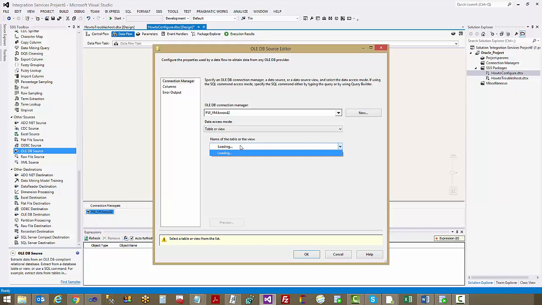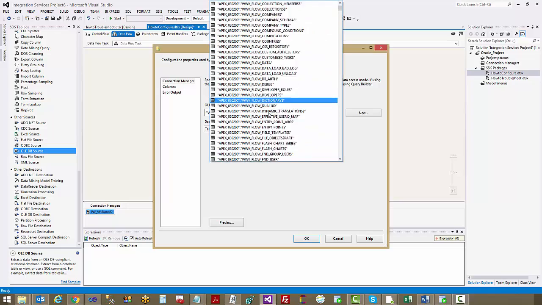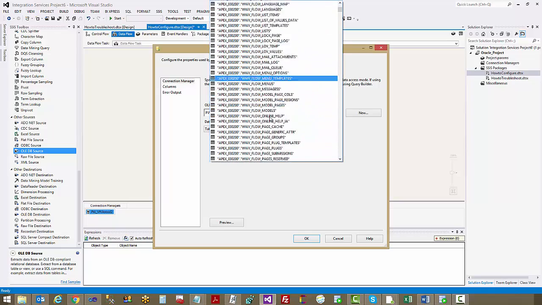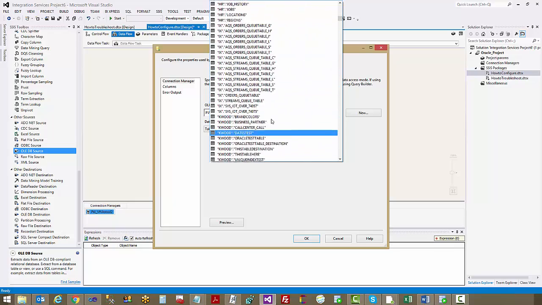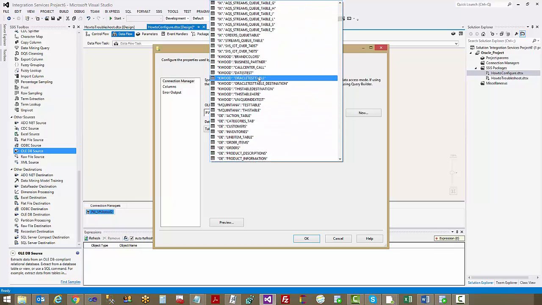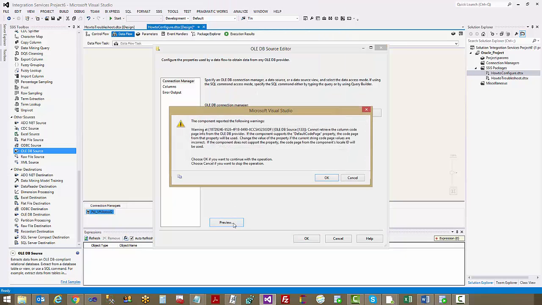From the drop-down, we select our table. And I'll identify my table under the kwood schema. Oracle test table will be my source table. We select preview and we're greeted with a warning message.